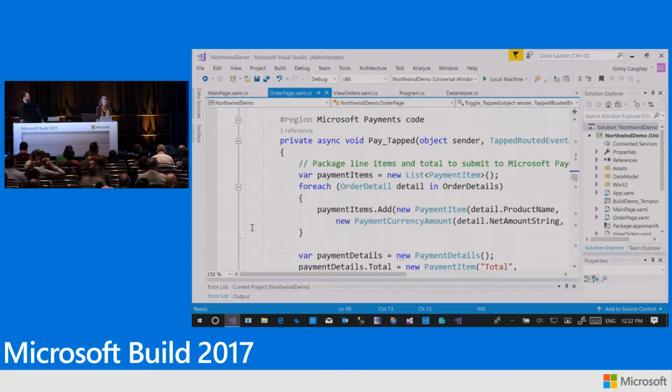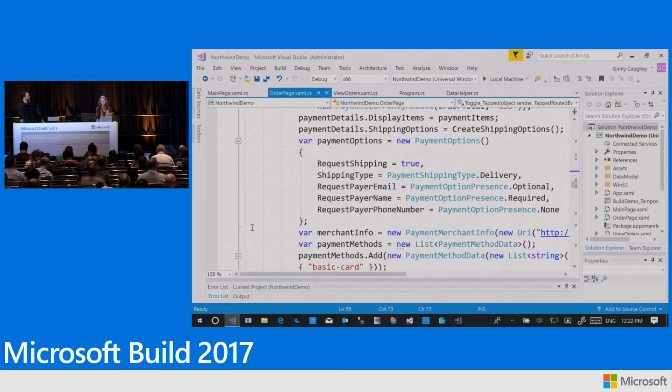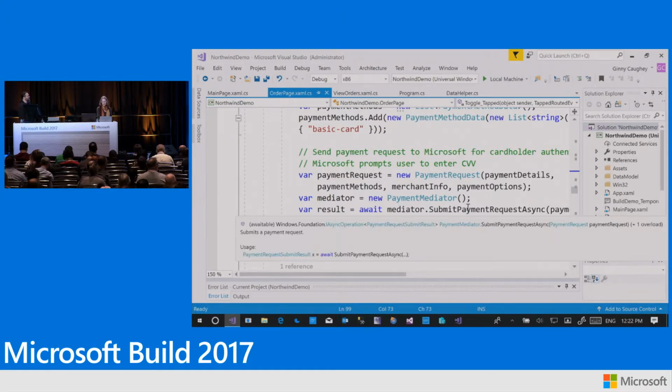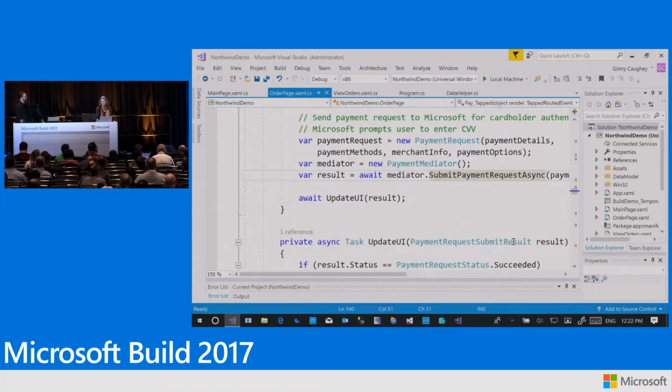Now when we look at the Microsoft Payments code, this again is new with the Creators Update. We collect payment items from the details that are listed on the form, fill in some shipping types, merchant information, what kinds of cards we accept, and send them to the Microsoft Payment Mediator as a request async. Anybody see any JavaScript in here? Anybody see any calls to Microsoft Authentication in here? I didn't have to write any of that. That's just part of the Microsoft Payments API. The whole UI for the payment structure, including the authentication, is handled completely by somebody else.